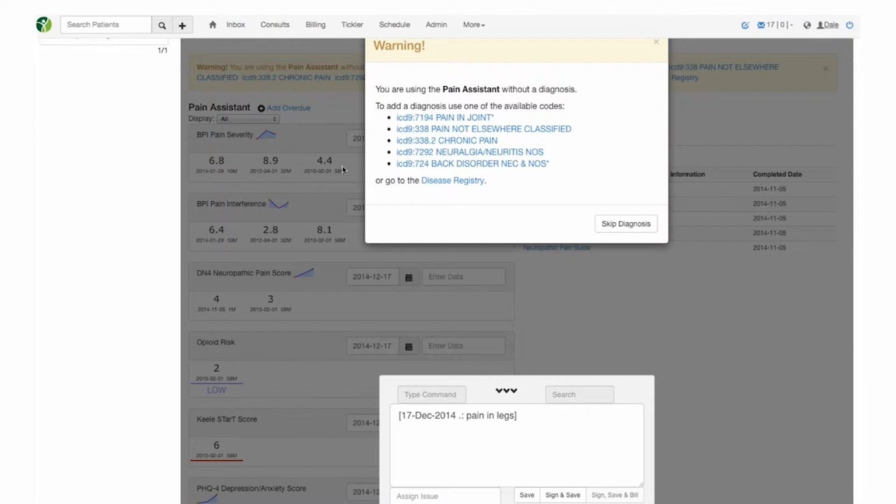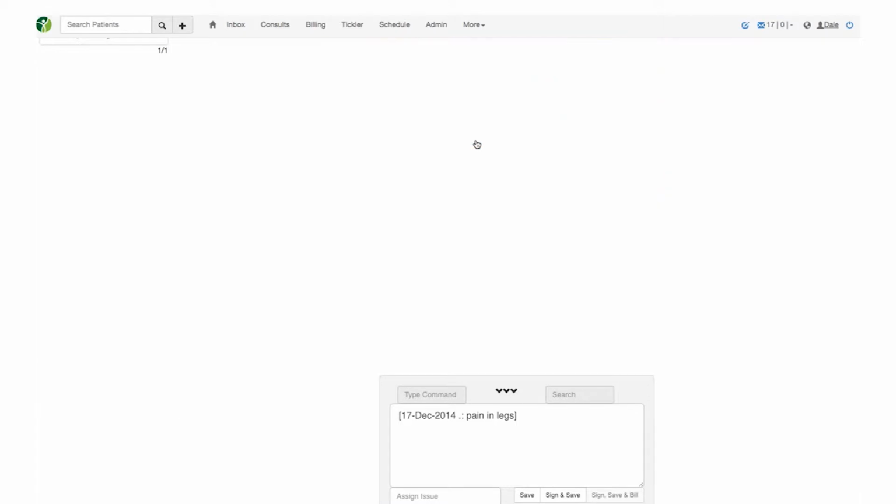Since we have never entered a pain diagnosis in her disease registry, we are prompted to select from a short list of pain diagnoses. If we want to go ahead and use the Pain Assistant, but are not interested in pain becoming a disease registry entry, we can skip this step. But entering in the disease registry is highly recommended since it facilitates practice management for specific populations, as well as research and quality improvement. I will make a disease registry entry.